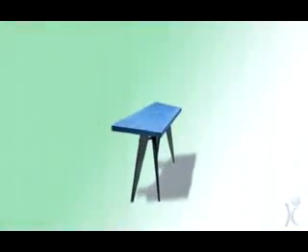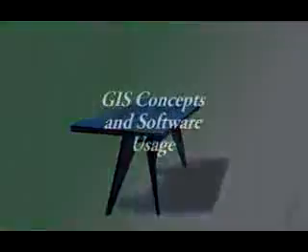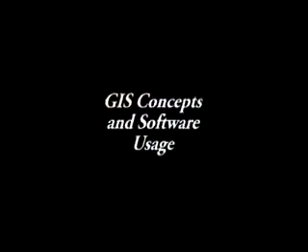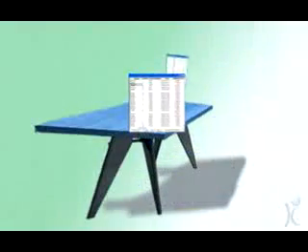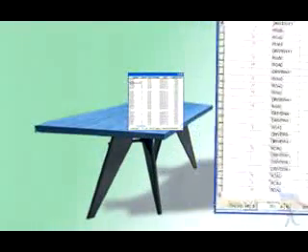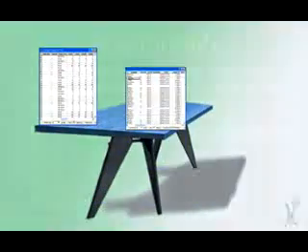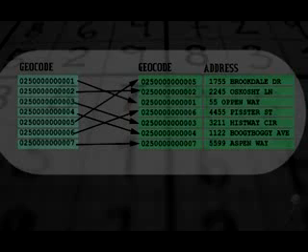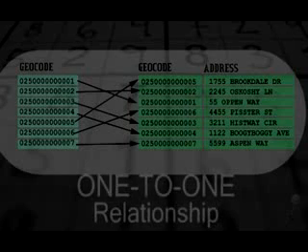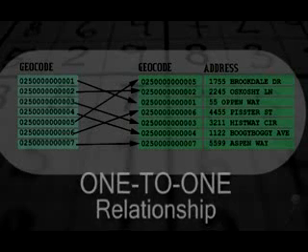The concept of associating tables is pretty important in the realm of geographic information systems, and more specifically, database management systems. An association or relation is defined as a set of tuples that all have the same attributes. For example, we have a one-to-one relationship between the geocode and a related database.